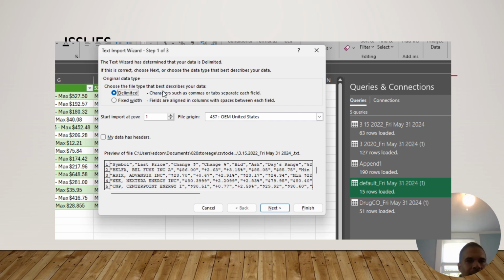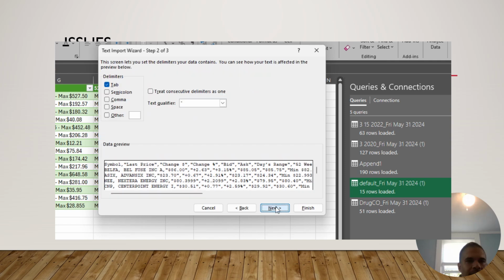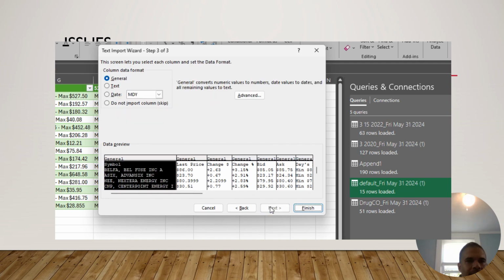Are you looking at it as a CSV file or not? So yes, I'm looking at it as a delimited file, where characters such as commas or tabs are used. Start the import at row 1. Yes, select data has headers. Click next. Select the appropriate delimiter, and as soon as you select the delimiter, you'll see that, okay, now I can read my data. So I hit next.